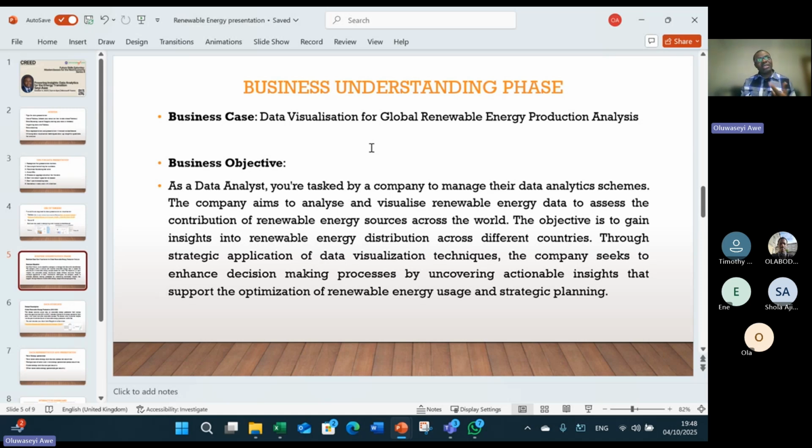So the data we're using is global renewable energy production data that we got from Kaggle. I'm assuming that we have a business objective here, which I presented. As a business analyst, you are tasked by a company to manage their data analytics scheme. The company aims to analyze and visualize renewable energy data to assess the contribution of renewable energy sources across the world. The objective is to gain insights into renewable energy distribution across different countries.